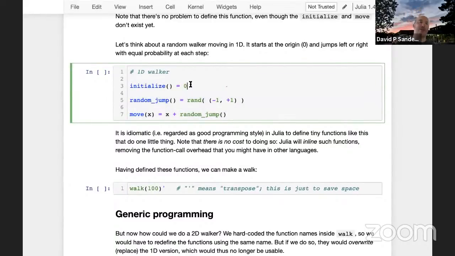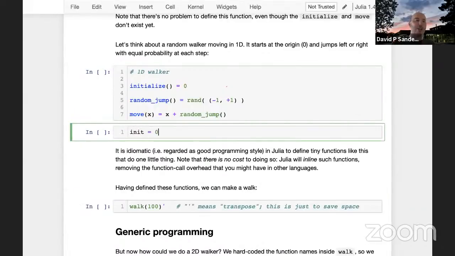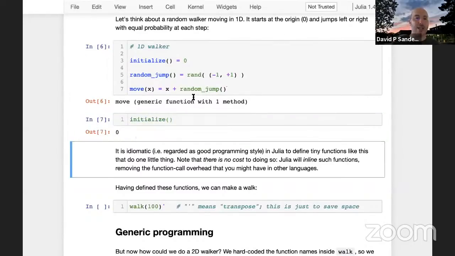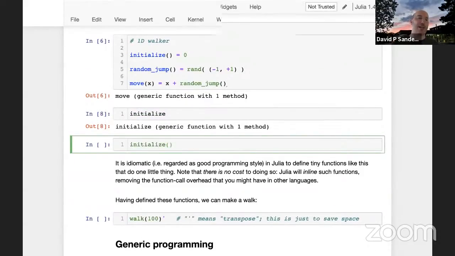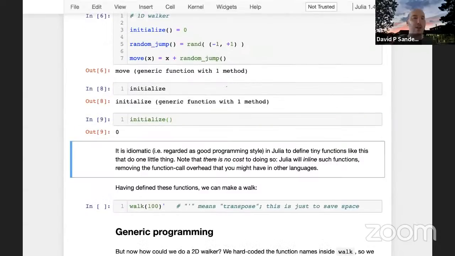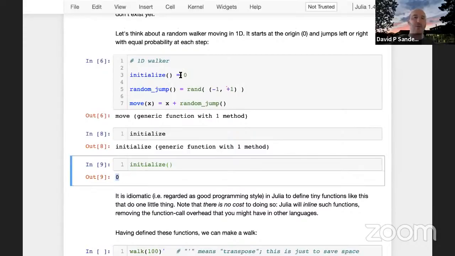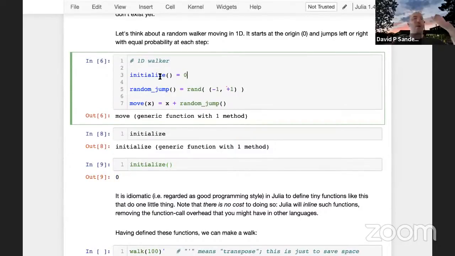So initialize, they're just these simple one-line functions. Initialize parentheses equals 0, right? If I just do initialize equals 0, that will create a variable called initialize. That's not what I want. I want a function called initialize. So I have to put the parentheses. And then I'm defining it equal to 0. That means when I call initialize like this, right? Remember, if I just put the name initialize, it'll just tell me that initialize is a function. I need to put the parentheses to call it, and it'll return the value 0. This is the output of the function, it's returning the value 0, right? So this equals 0 means, when I call it, just return 0.